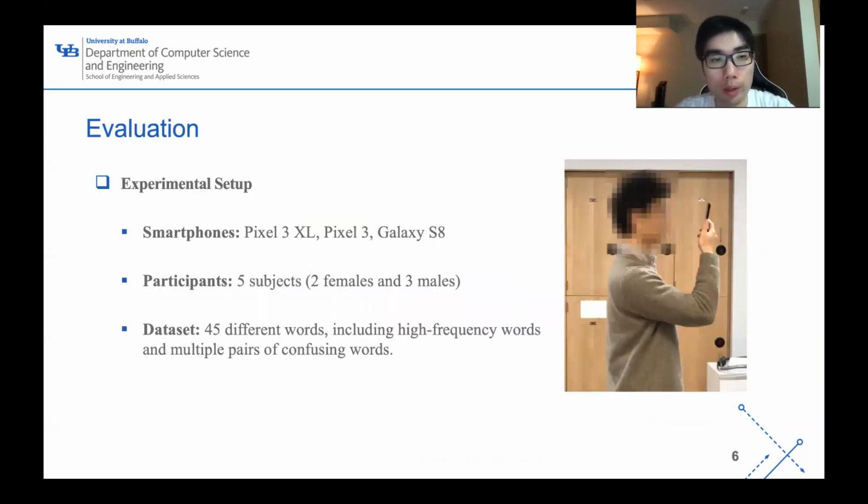In our experiments, we use 3 different smartphones, and we enroll 5 different users. In the experiment, we ask users to hold the smartphone and perform silent speech for 45 different words, including high-frequency words and multiple pairs of confusing words.